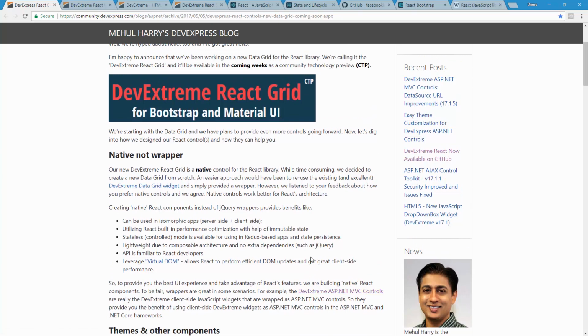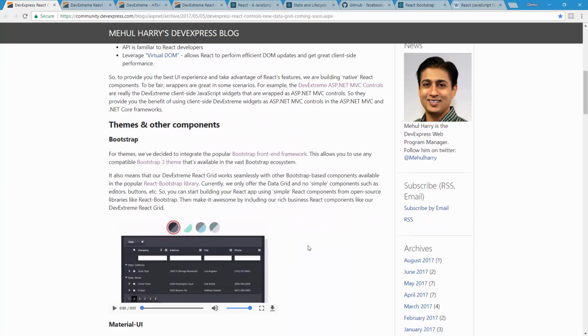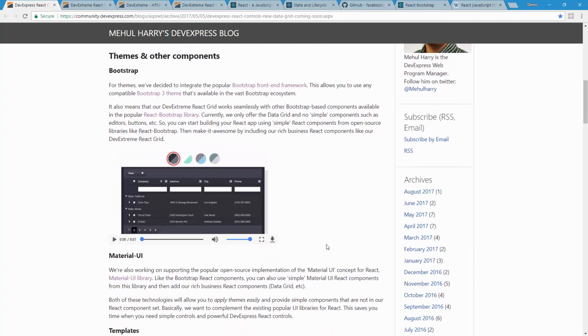As well, we've provided certain approaches to theming. Because we're writing this from scratch, we don't have a lot of time, so we decided, hey, listen, let's just adopt existing libraries that are out there for themes.